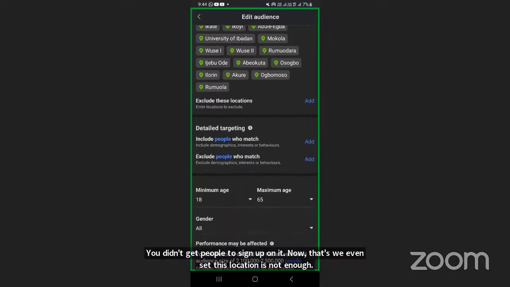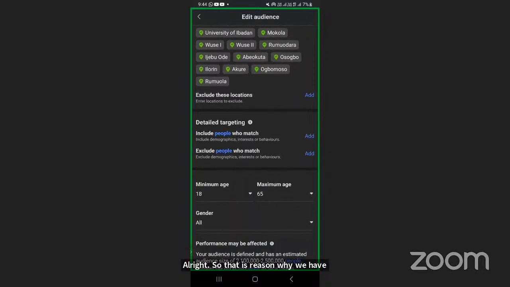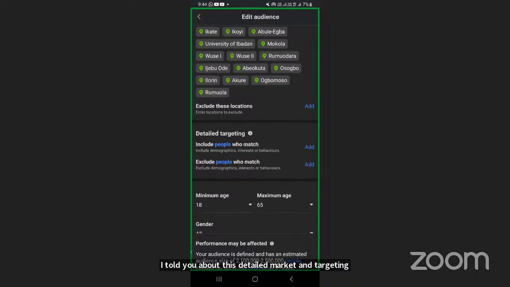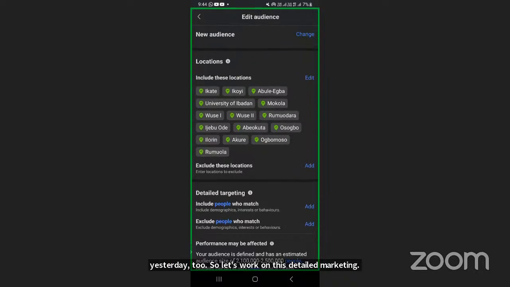So that's the reason why we have to do detailed targeting. I told you about this detailed market targeting yesterday too. So let's work on this detailed market targeting. Now you see in this location area, before I go to detailed targeting, you see include these locations, right? And at the bottom you see exclude these locations, meaning that even in these areas that are specified, if there is any specific location inside them that I want to remove, let's say a particular street, you know that this area in this city is not flooded, or they don't have the kind of people that will patronize you, you can exclude it with your selection, right?